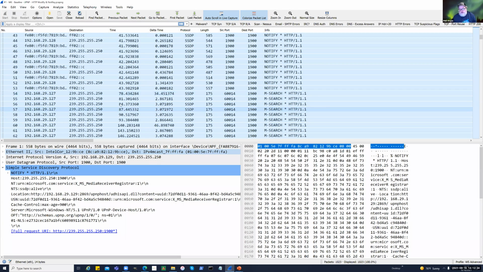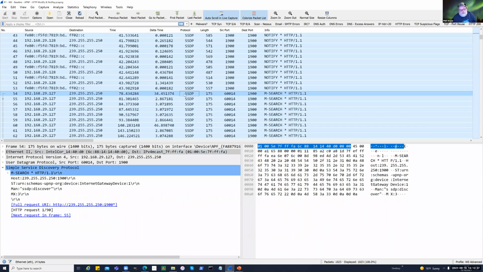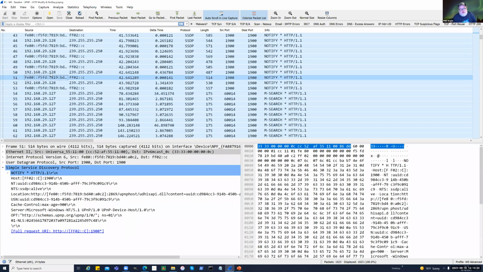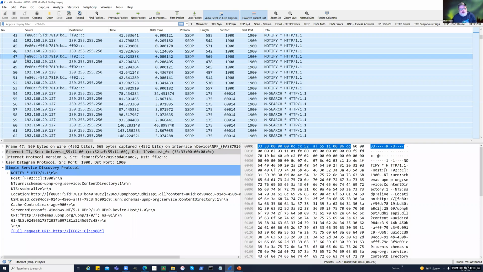The companion to these notifies are searches. The searches are also done on 1900, also on a multicast IP address. The function of these is, when I'm looking to connect to another plug and play device, such as a printer, a gaming console, or whatever, this is how I locate them. Now I want you to take a close look here and notice it's not just IPv4. Plug and play runs across IPv6 as well.